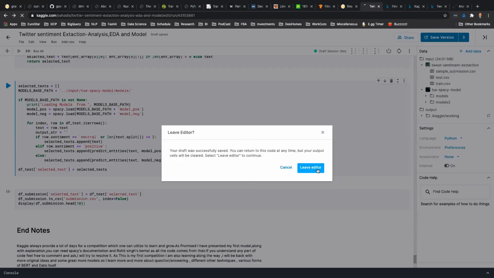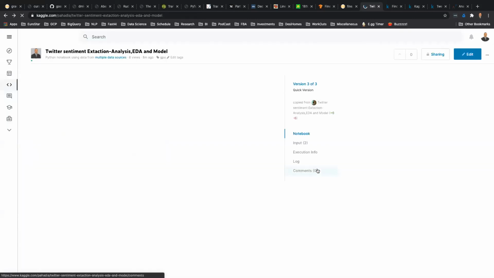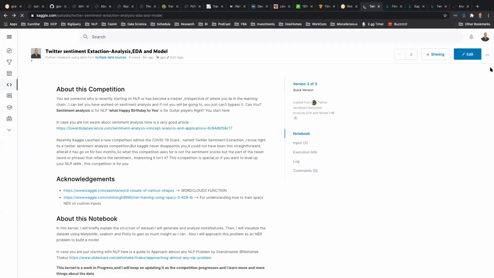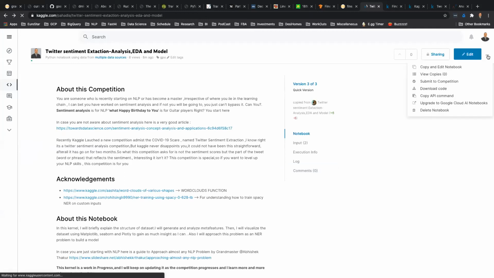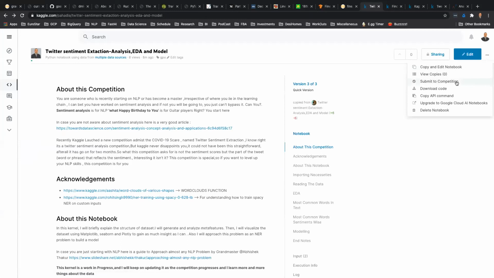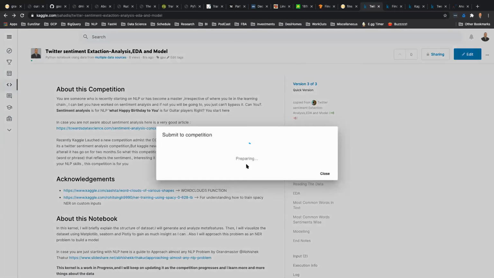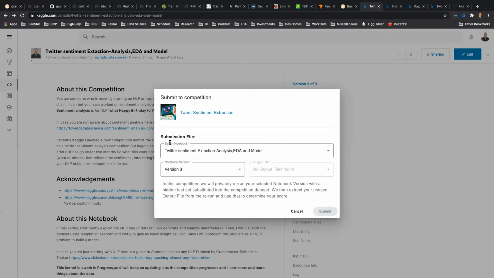I'm going to leave editor. And when I go to the competition itself, I see this guy here, and it says submit to competition. Okay. And when I go submit to competition, it looks for my notebook, which version. So I have version 1, 2, and 3. I don't see an output file here.